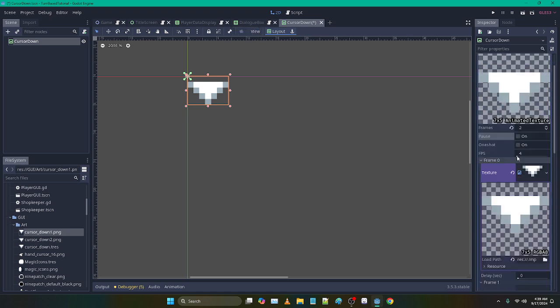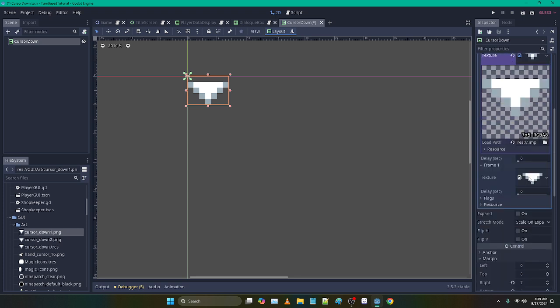Anyway, so you have 2 frames, you don't pause it, no one shot. I do 4 FPS, so you can modify that to something that suits you. And then you put each of the textures in. It's as simple as that. You can add a delay to the frames individually. That's up to you. And there are other settings that you have for every texture.